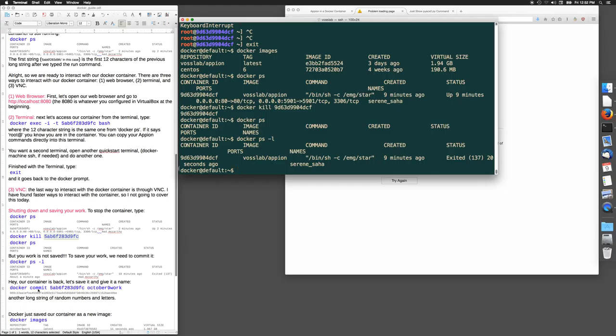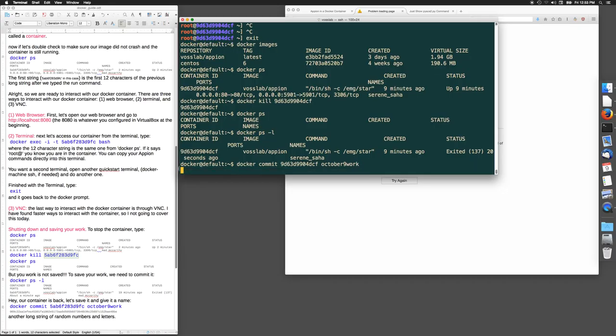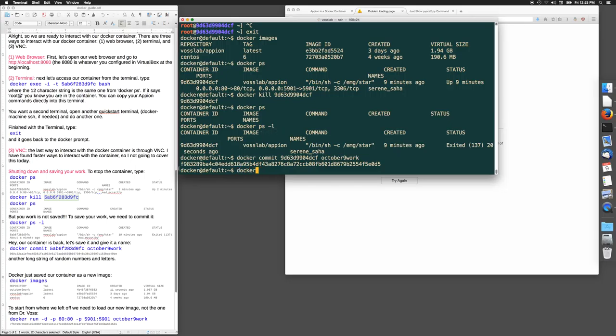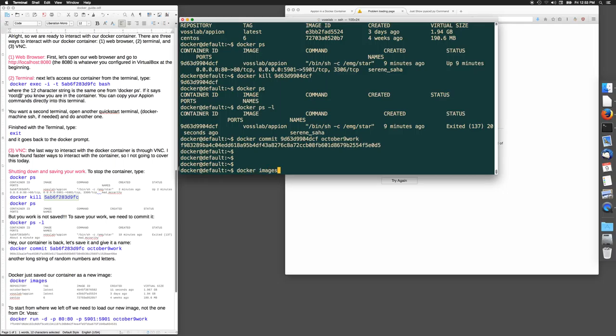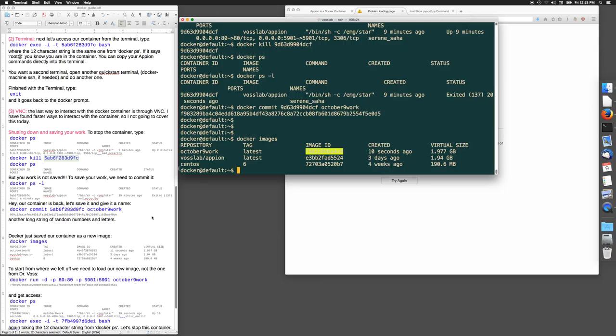All you need to do is commit it in order to save the work. So now I'm going to do docker commit. I'm going to grab the container ID. And now I need to give it a name, October 9th, which is today's date, work, I'll call it. And it gives me a new string of numbers. It actually created a new image. So now I have a new image based upon the Vossland Appion image that is now called October 9 work and is saved. If you want to go back and work where you left off, instead of running the original VossLab Appion container or image, you need to run your October 9th work image.